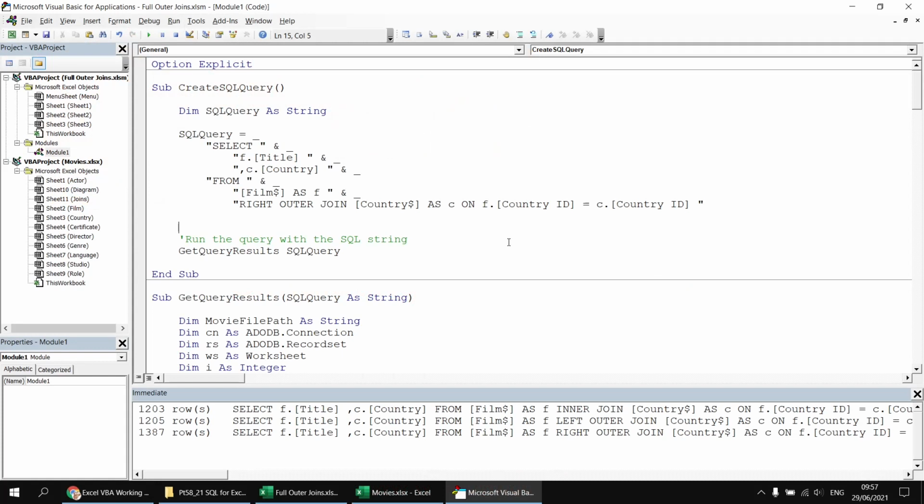So we can use a left join to make sure we see all of the rows from the film table, regardless of whether the film has a matching country. And we can use a right outer join to show all of the countries from the country table, regardless of whether they have been assigned to any films. But what if we wanted to see both sets of results in the same query?